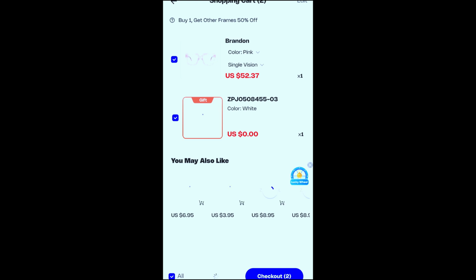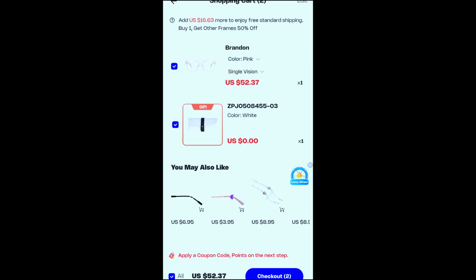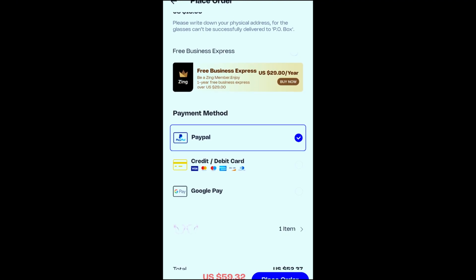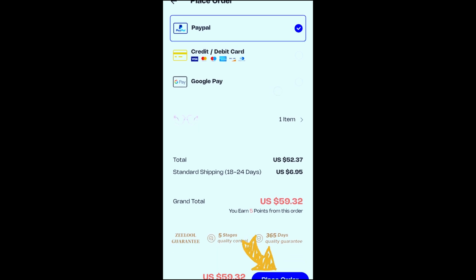Now add to cart. Whichever glasses that you want to check out, you just ensure that that one has a check mark. Then you click on check out, put in your address, and add your shipping method and any coupons that you want to apply. And once you're done, you just hit place order, and that's it.